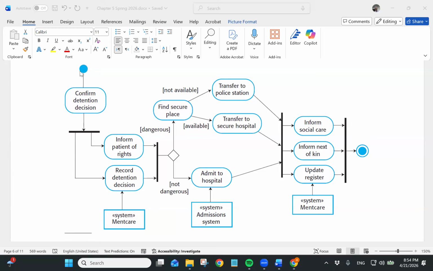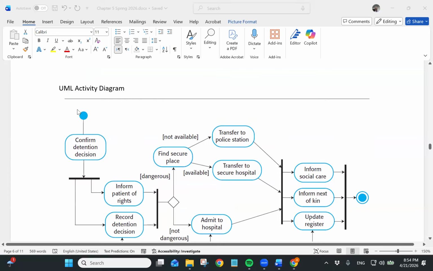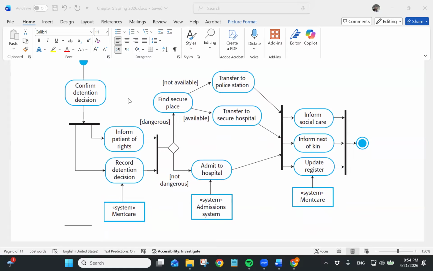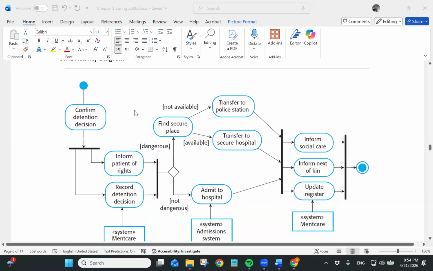So we start at the beginning, and the first activity we're going to do. Remember, this is called the activity diagram. So this is our first activity, where the only thing we have to do is confirm that it's a good idea that this person actually needs to be placed in the hospital. They need to be admitted against their will.